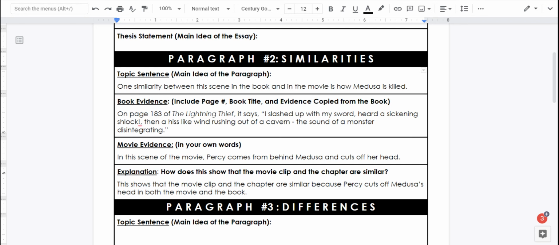So by saying that there's a similarity between how Medusa is killed, we need to keep reading in order to find out how she was killed in the book and the movie in order to see how that was similar. Just make sure your topic sentence is a big general idea. Your details come in your evidence.